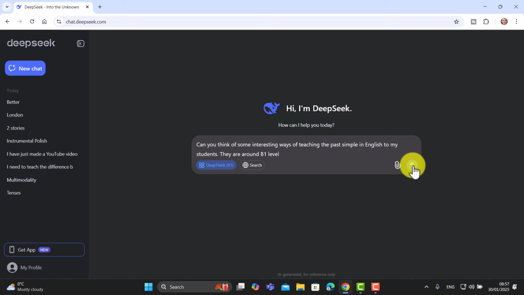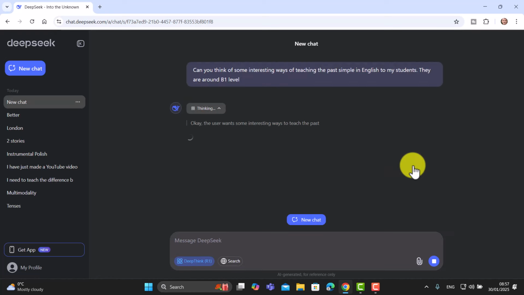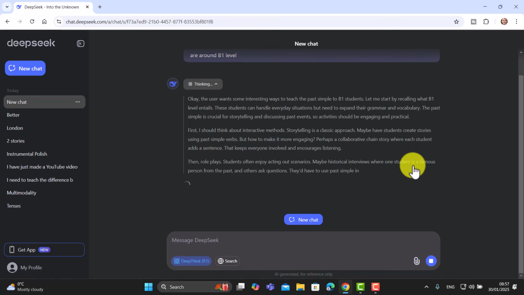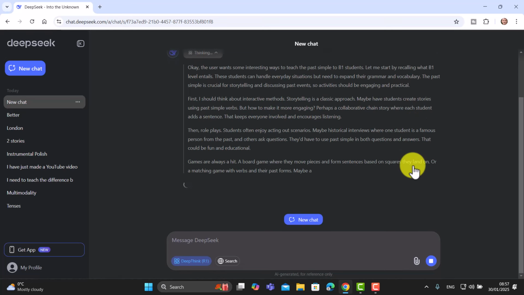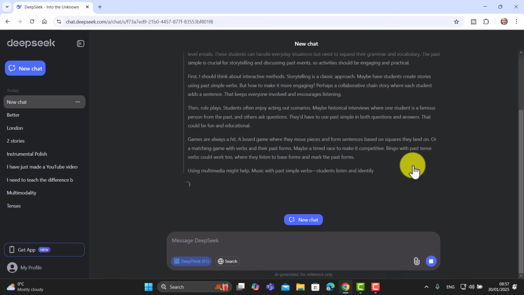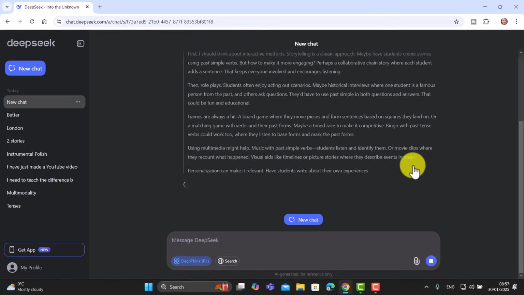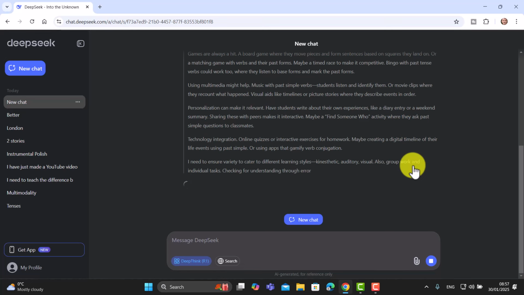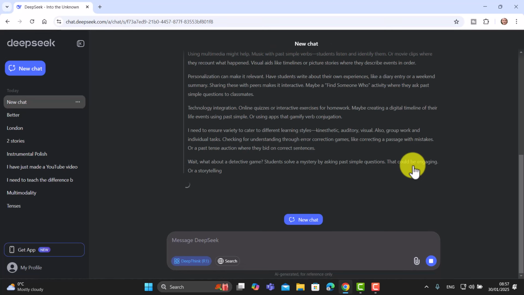Now I've been doing similar sorts of things in Polish for myself and getting it to produce some language content for me to study with. And let's just see. Of course, what it's doing first of all is going through that logic, and then afterwards it's going to actually provide me with, and I can see it's thinking of games and role plays and multimedia and personalization and how to possibly use technology.